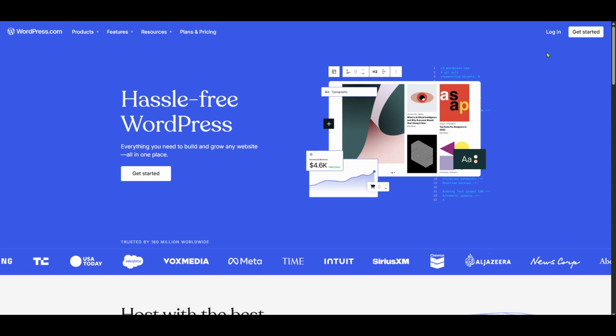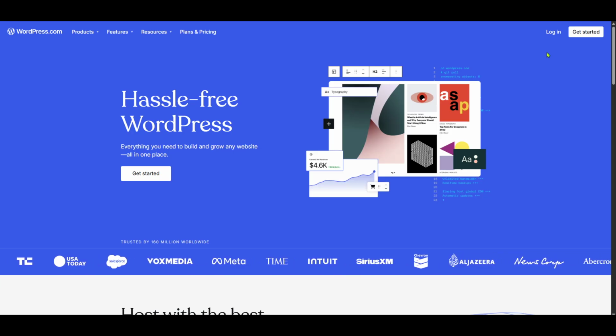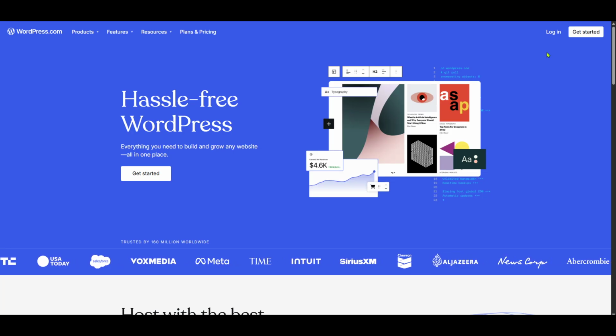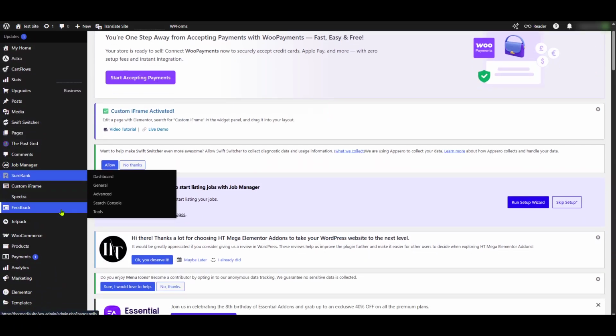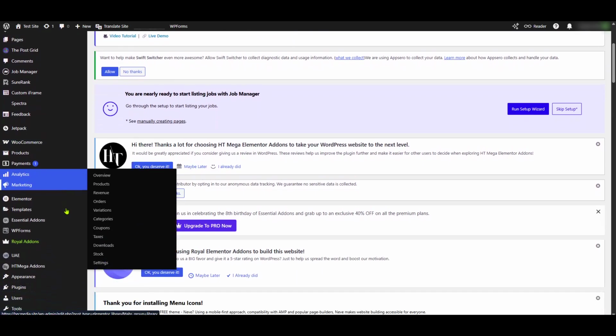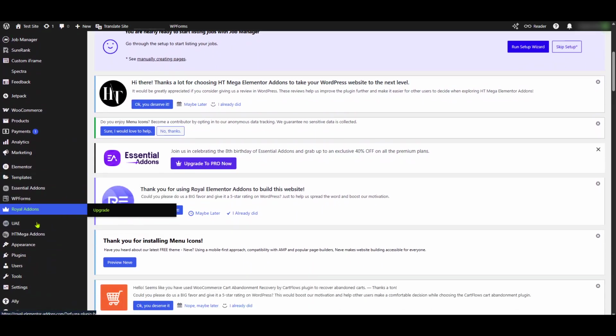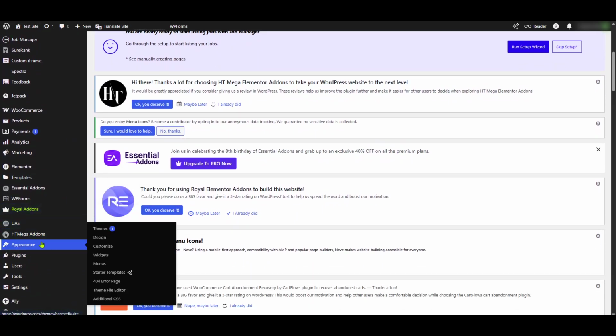Locate the Appearance option on the left-hand menu. This section is where you can make numerous customizations to the way your site looks, including themes, widgets, and menus. It's a versatile area that you'll likely frequent if you enjoy tweaking your website's aesthetic.